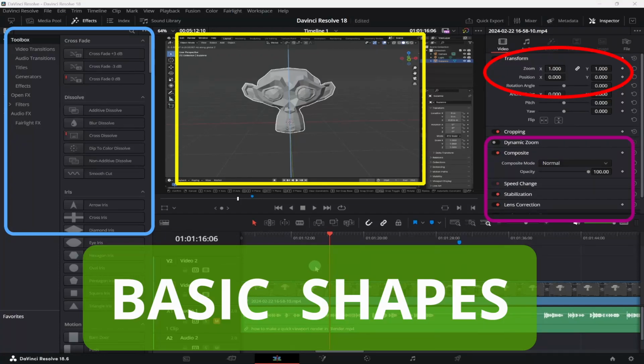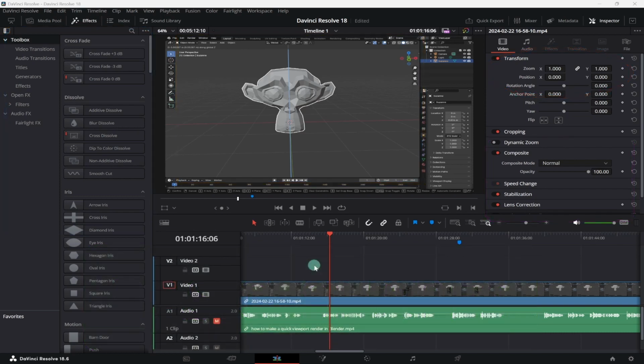In this video, we will look at how to create basic shapes, such as squares, rectangles, and oval shapes using DaVinci Resolve. Let's start by creating a rectangle shape to outline the top part of this video clip.